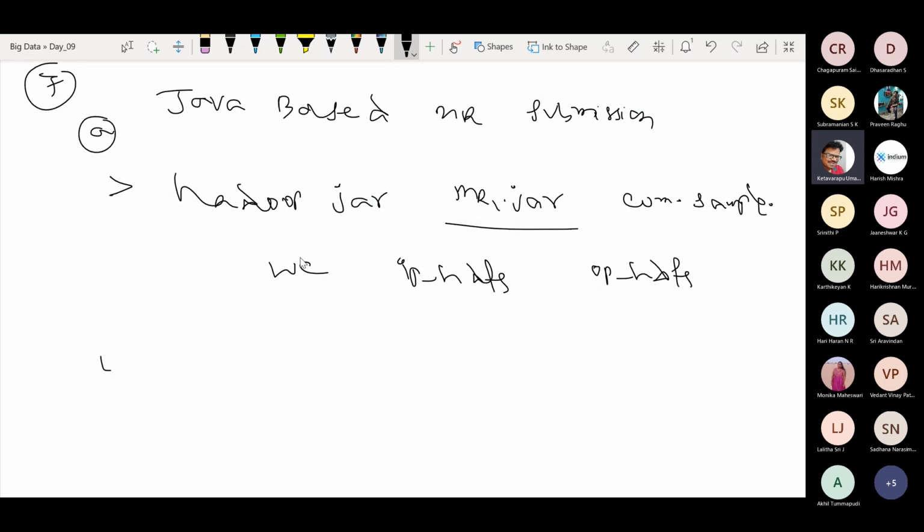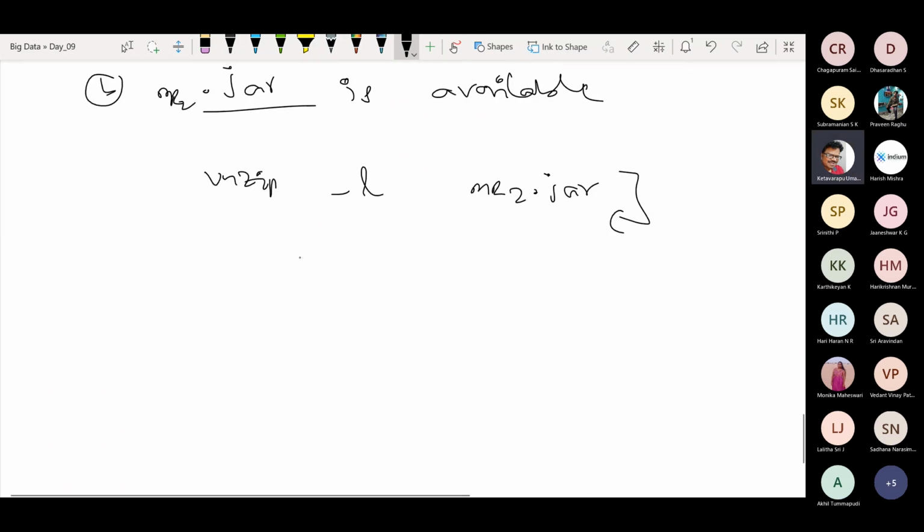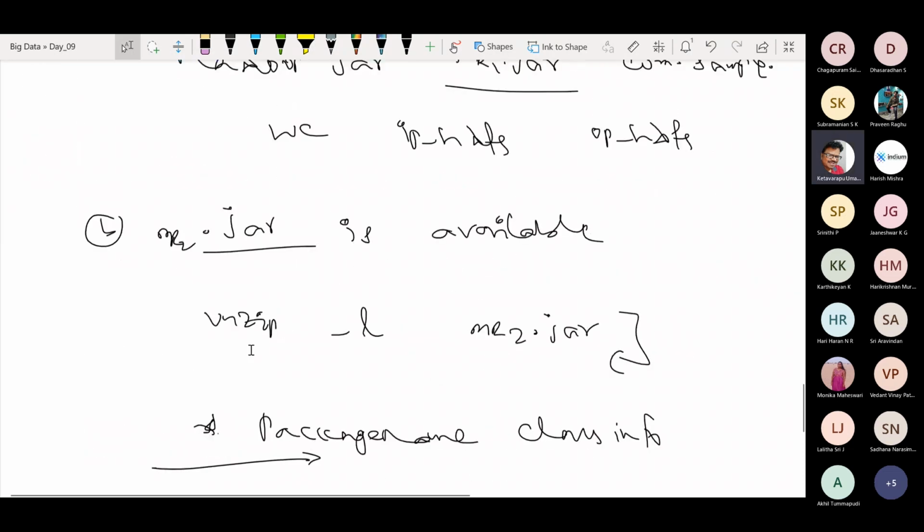The other way is if a ready-made dot jar is available. Then in that case, as a Hadoop developer, what you need to do is specify the command unzip -l. Assume that here I am having mr2.jar. After giving this, guys, you will get all the package names as well as the class info. Based on this, after picking up this particular data, you can as usual submit the corresponding job. So this is the Java based.